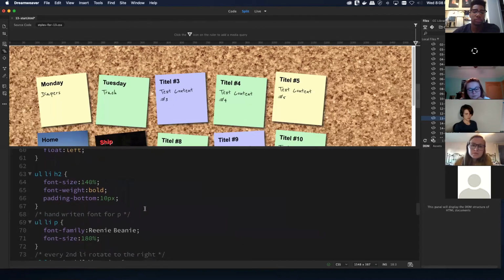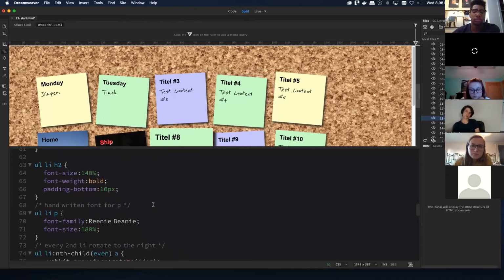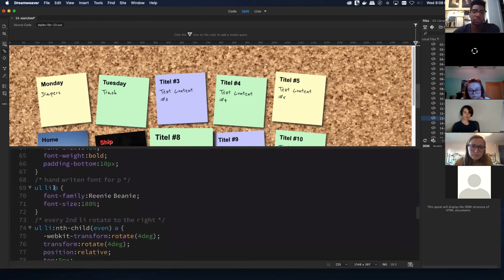Then I make the heading 2s a little bigger and bold, so that Monday, Tuesday, and so on. Then for the regular paragraphs, here I say, oh, for the paragraphs, use the font family Reenie Beanie. So that's the one we imported earlier. And then I had to make it a little bigger.